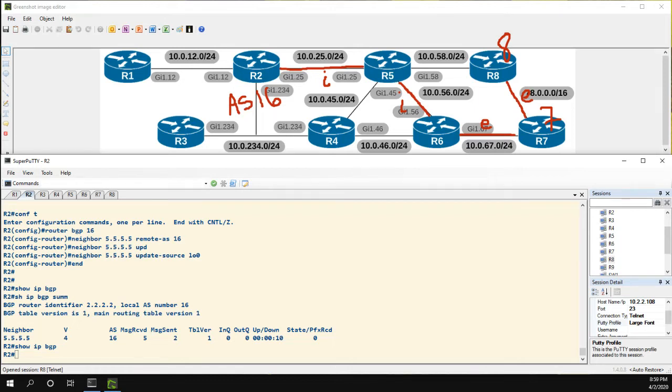Hey everyone. In our last video, we had configured a few BGP peerings. So as you can see here, we have AS8 and AS7 with eBGP. We have our AS16, which is our internal network. And we had 6 connected to 7, another eBGP peering.